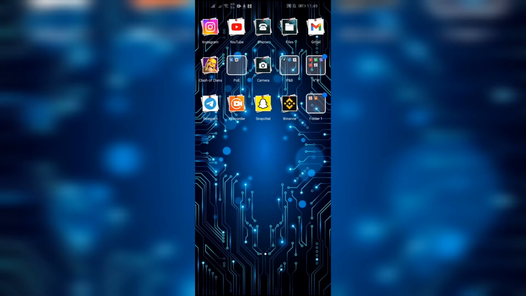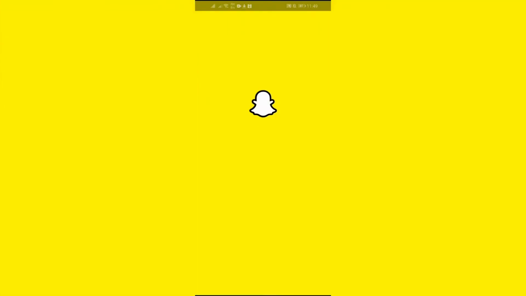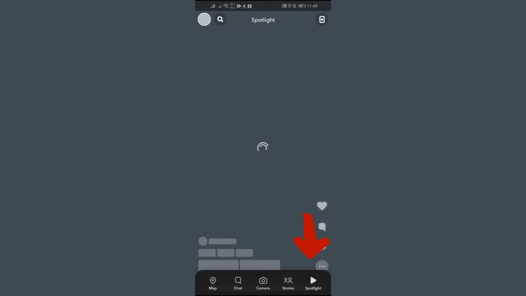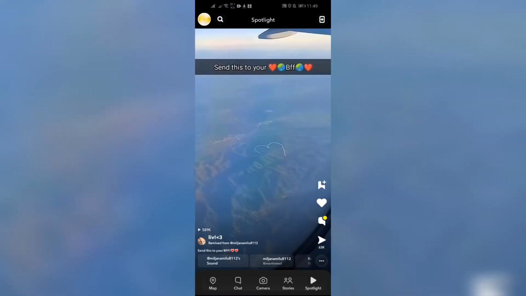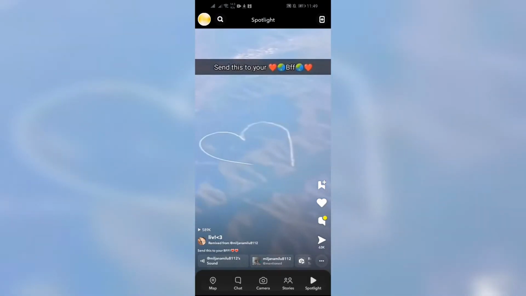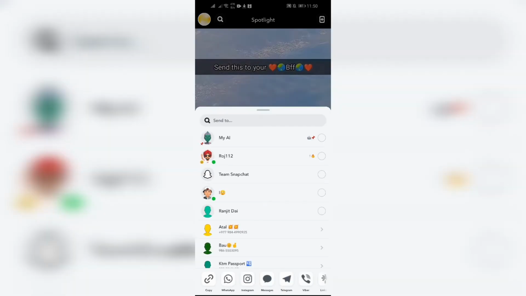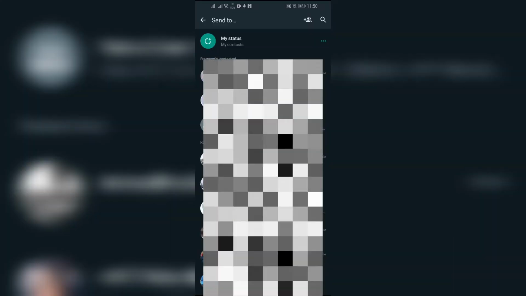To do that, you just simply have to open your Snapchat application and go to the Spotlight option and select the video that you want to download. After selecting the video, just click the share button and click WhatsApp. Then after going to WhatsApp, just simply select a person to send this video and send it. Then play this video without opening the link in WhatsApp.